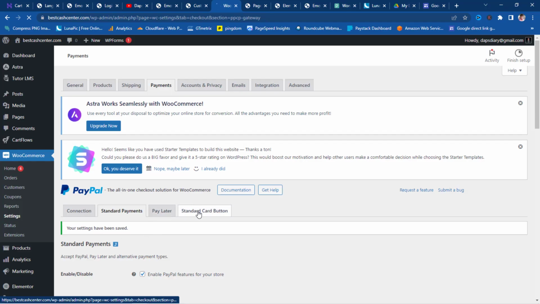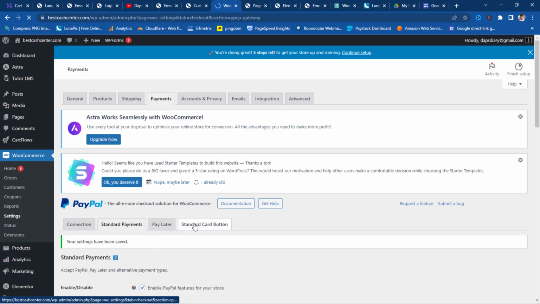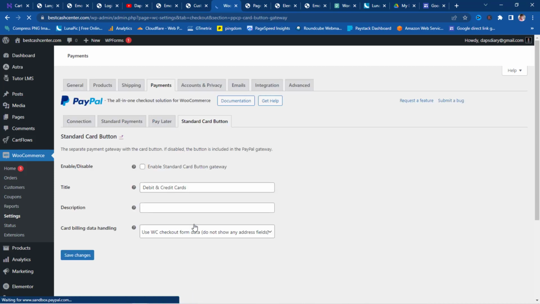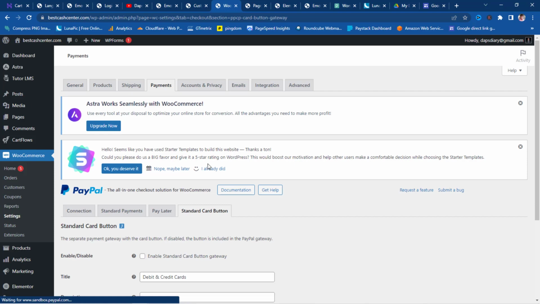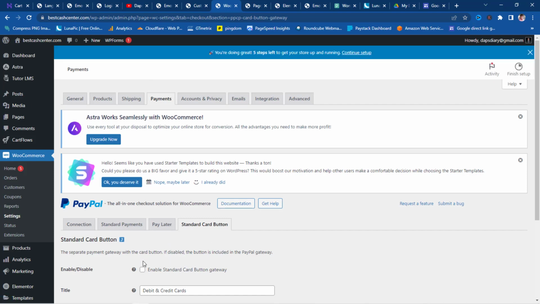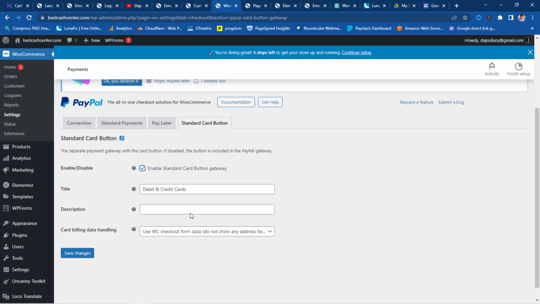So you can see we already have a standard card button here as well. So you can come down here. So enable standard card button gateway. So we want to enable that. And debit or credit card, and that's good. So we hit save changes button.